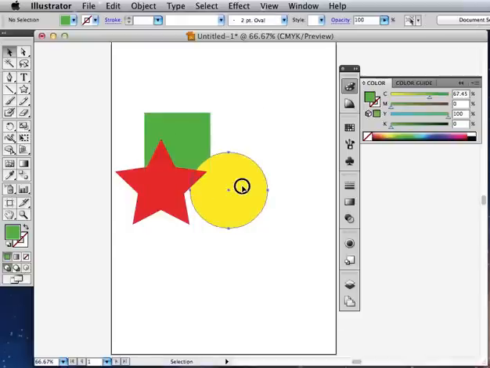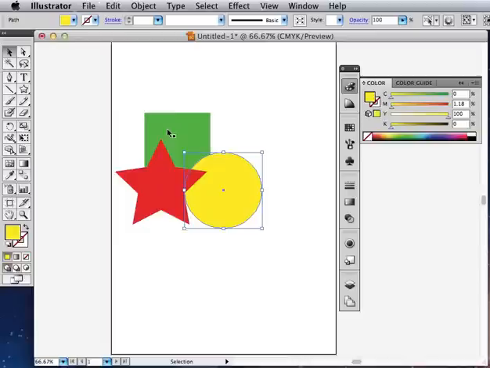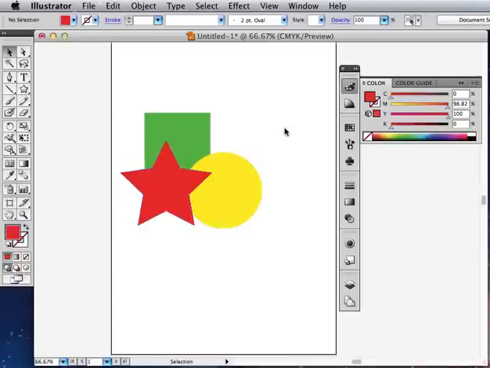Now you can see that the square is behind both shapes, the star is in the front and the circle is in the middle of each of these. This has come about because of the order in which I've created these shapes.